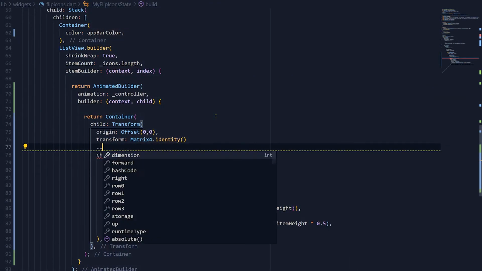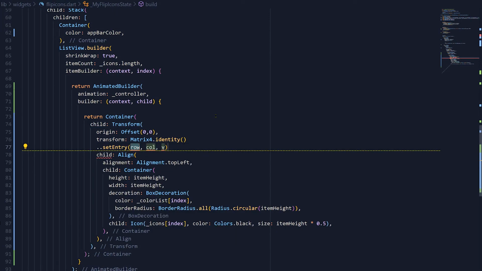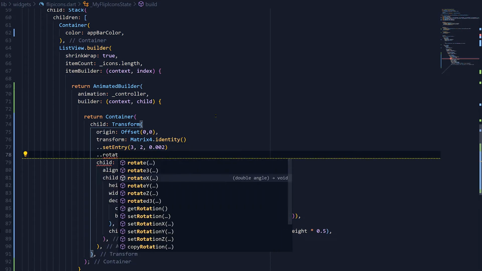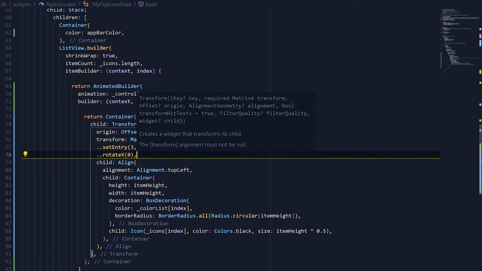For the perception of depth, we can use the setEntry method to change a value in our matrix. In addition, we use the rotateX method and start with a value of 0 to see if we get the same result.